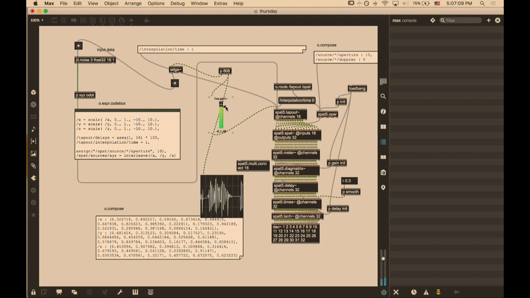There might be a bug. I think it's fixed now. I don't actually have the most recent version of SPAT installed. I'm pretty sure this is fixed, but there was a bug a few months ago where you had to turn the Doppler on and off to turn it off. So I think that's what's happening here. Okay, but I'm getting happier. So this is pretty interesting already.